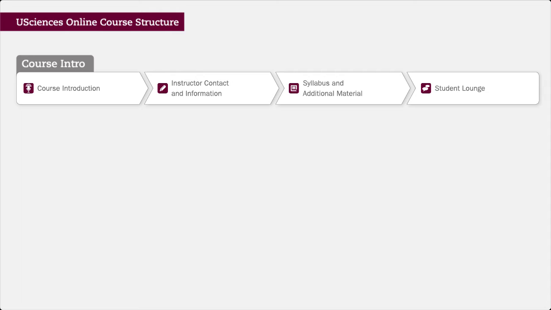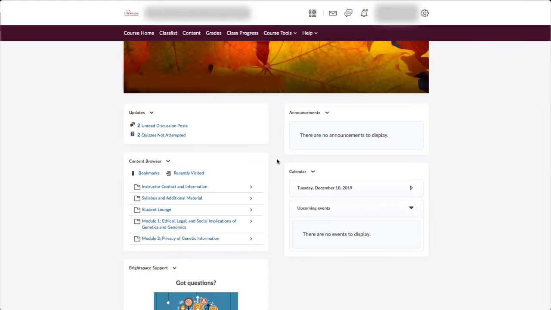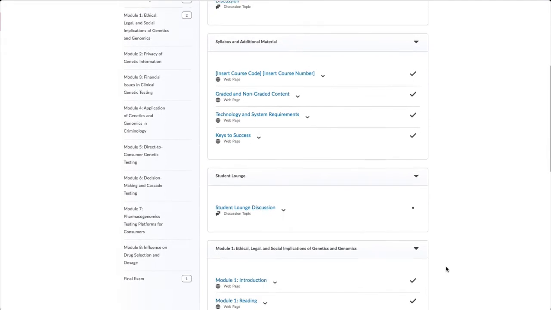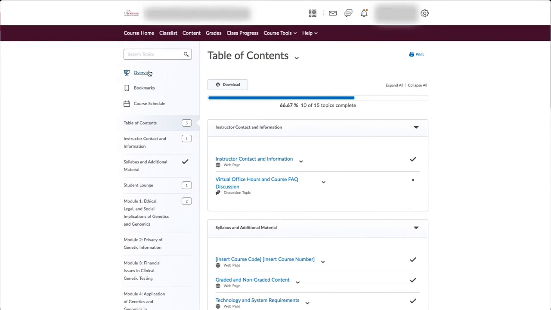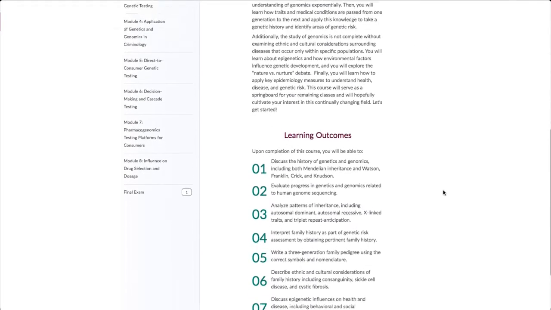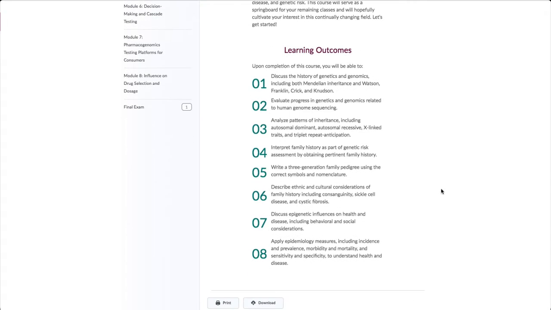First, let's look at the Course Introduction and General Information section. This section includes the course overview, instructor contact and information, syllabus and additional material, and the student lounge. Let's open a course and take a look at the course overview page. When you open any course and select content from the main menu, you will get an outline view of the entire course. In the left column, Overview contains the course introduction and the course learning outcomes you'll master upon successful completion of a course.